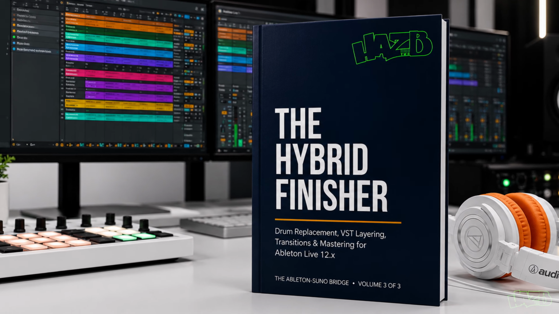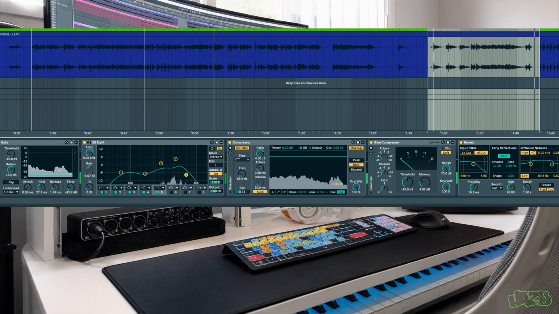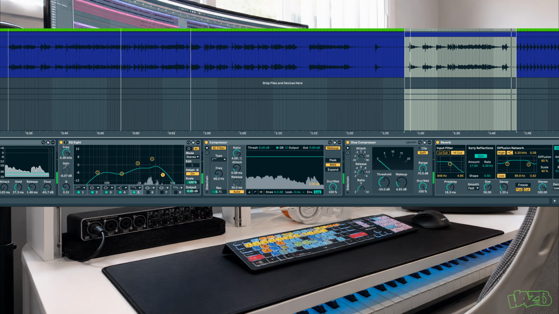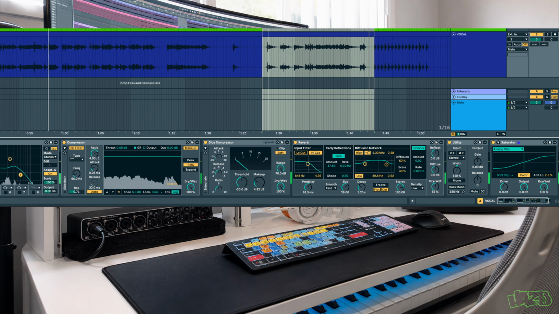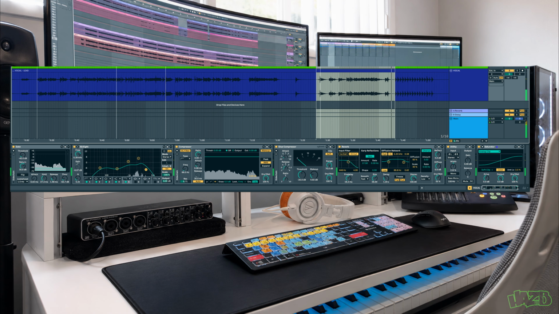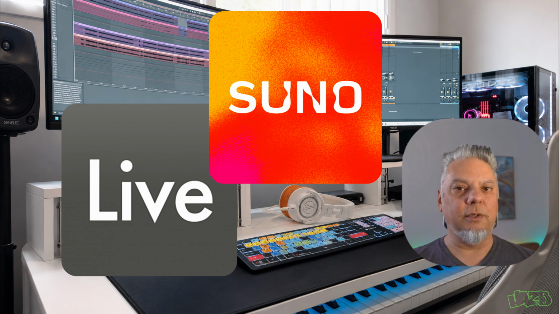Now look, this is built for intermediate to pro Ableton users, not for beginners. If you've never opened Ableton, then this most likely isn't for you. I haven't built this for an Ableton beginner. I didn't see the point. There is a lot of content out there, specifically talking about, let's say, generating songs in Suno.